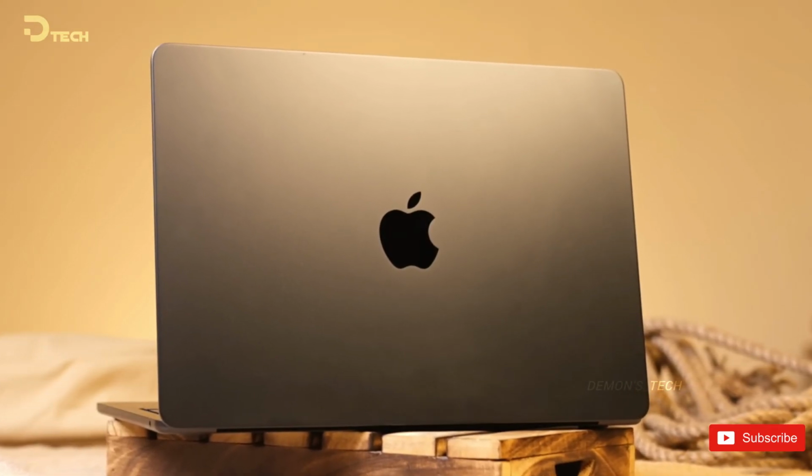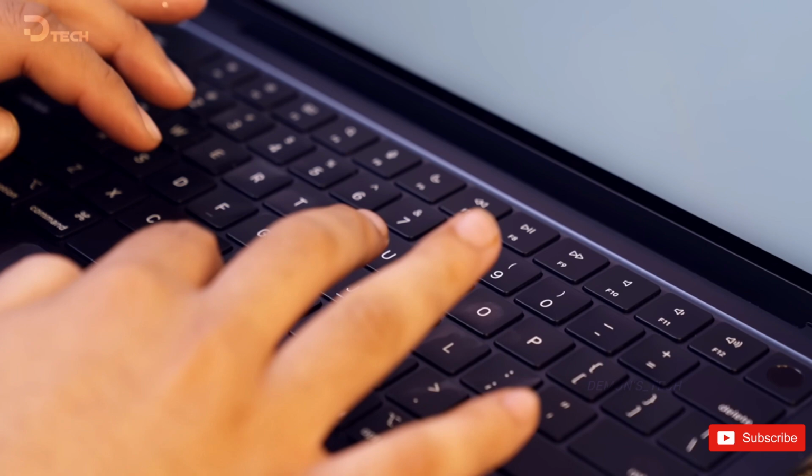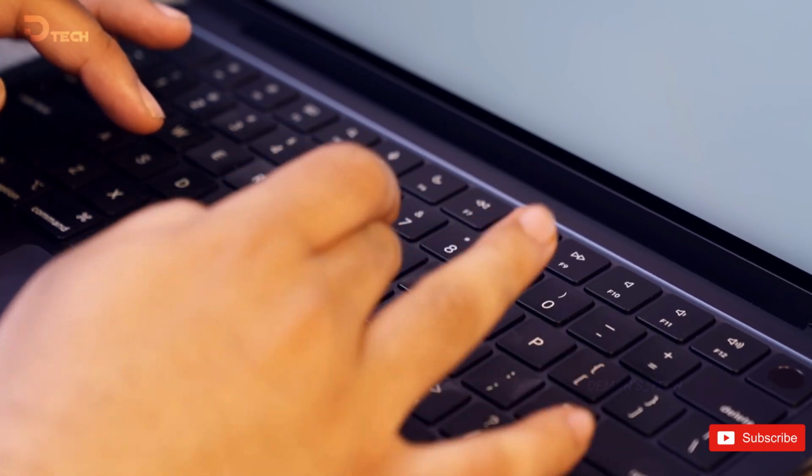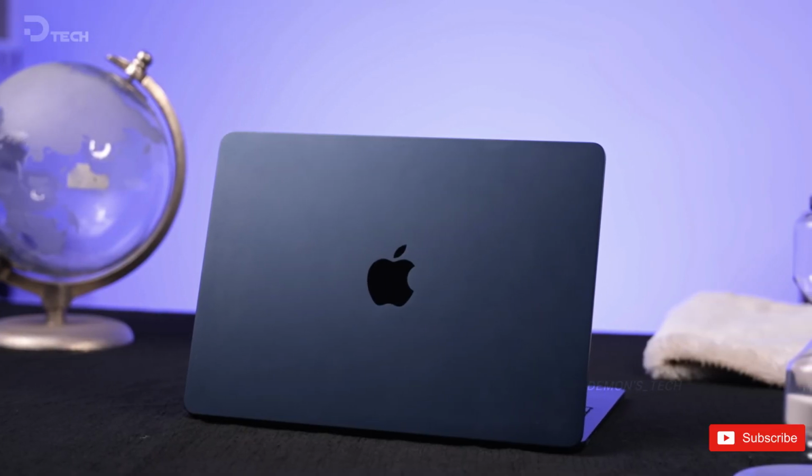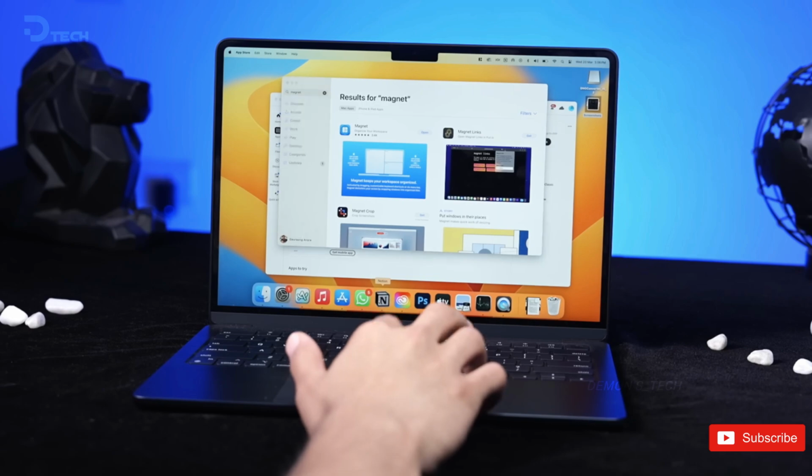Additionally, there have been rumors about an increase in the number or speed of the Thunderbolt ports on the MacBook Pro, as noted by demonstech, but for now, this seems to be mere speculation.